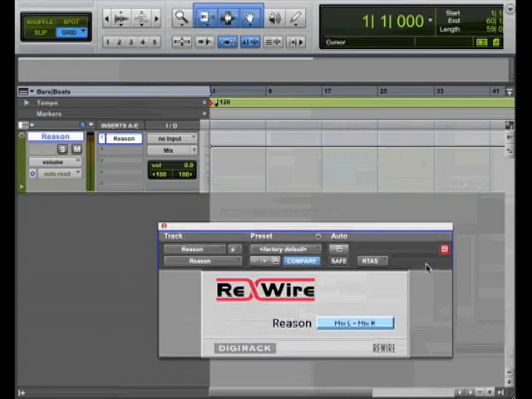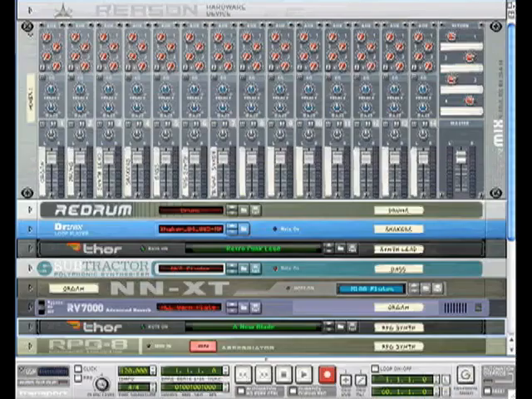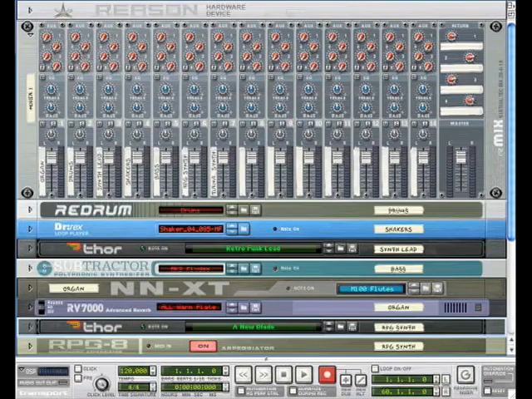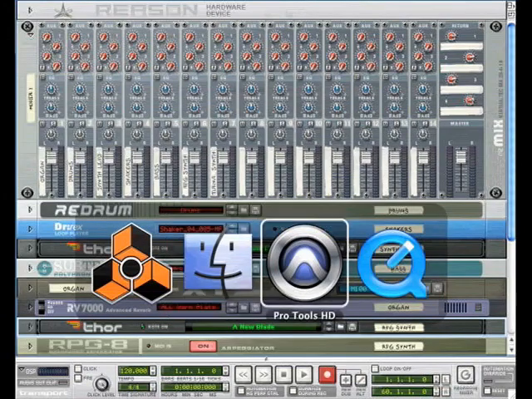Make sure the main Reason stereo outputs are feeding the track. This should occur automatically. You'll need to return to Reason to load the song if it hasn't been set to automatically do so. Now, back to Pro Tools again.